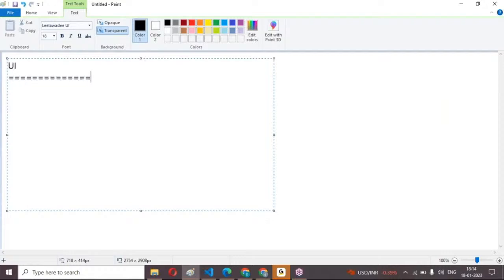UI, it is a user interface. We are learning web UI technologies here. This is the first session on web UI technologies.